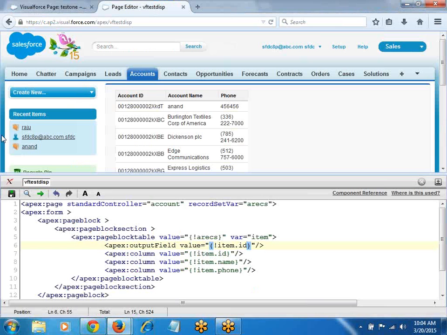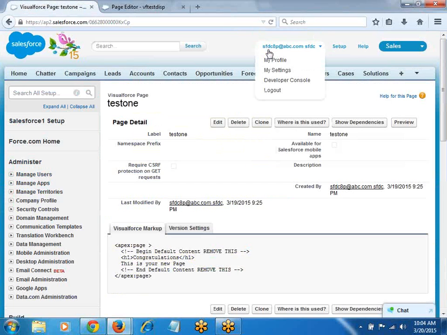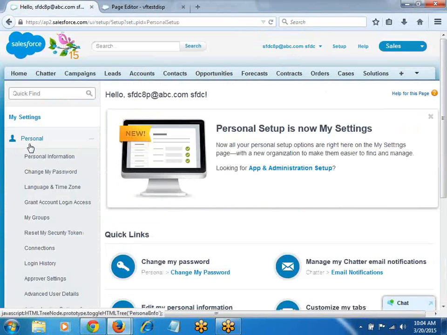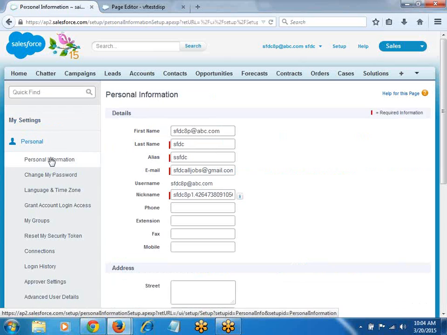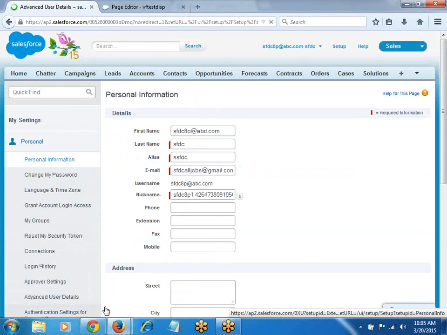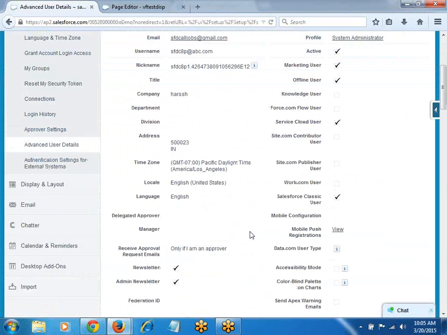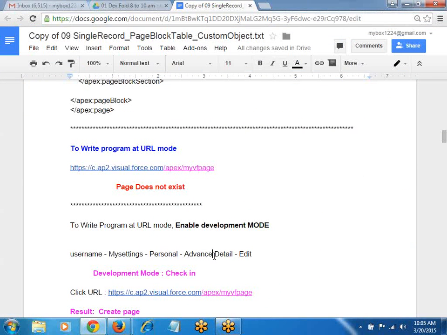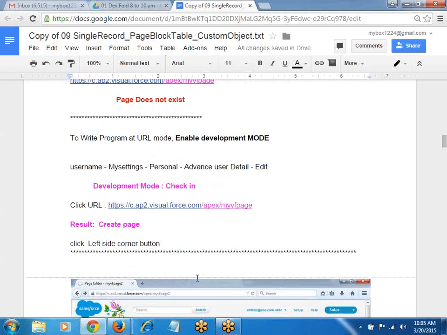To enable development mode, go to setup, properties, user, my settings. From here you have to set it, only the first time, not every time. Personal, advanced user details. Advanced user details. Development mode set. Click the URL, result, create a page.